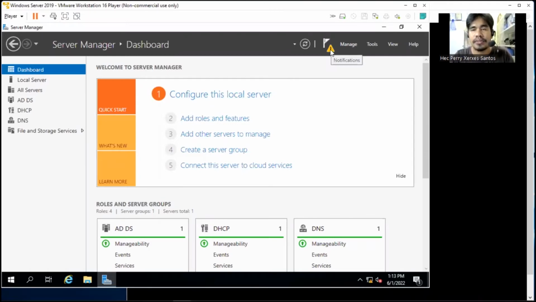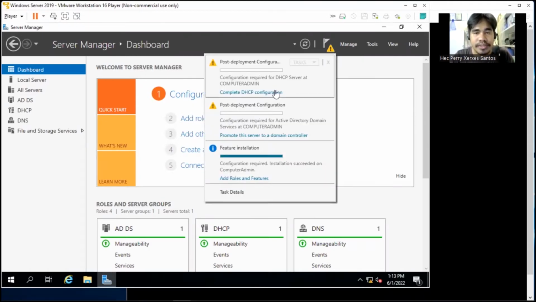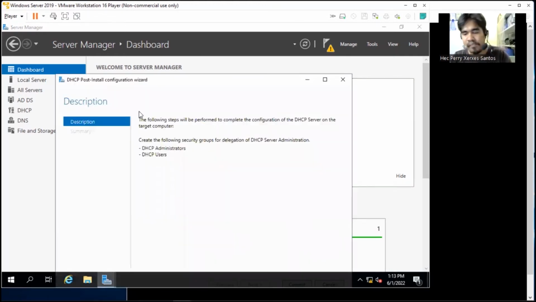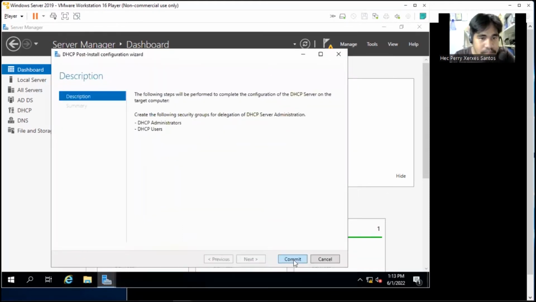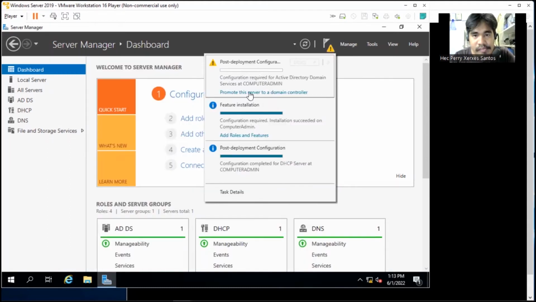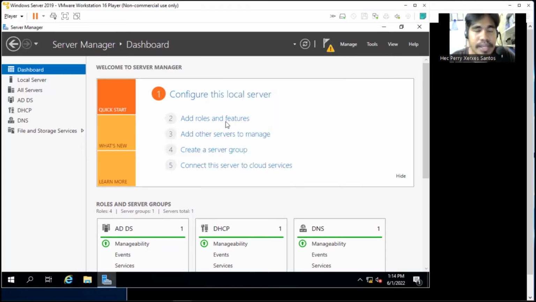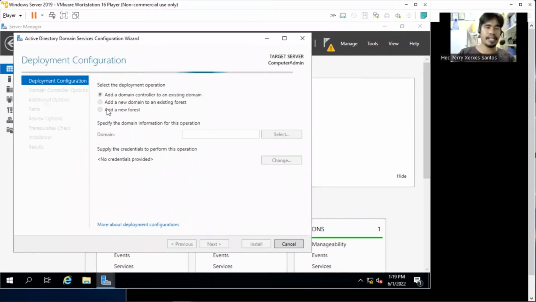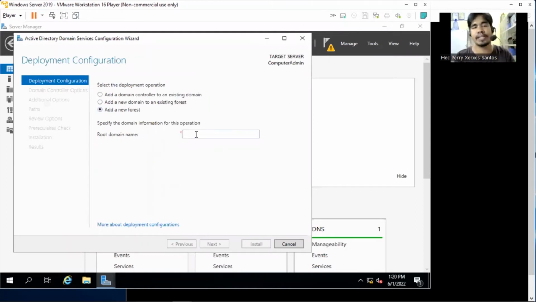Let us now complete the DHCP configuration. So complete DHCP configuration. Then commit. Let us configure your Active Directory so that we can create a domain. So we must add or create a new forest for our server. Then let's make a domain name for our server.